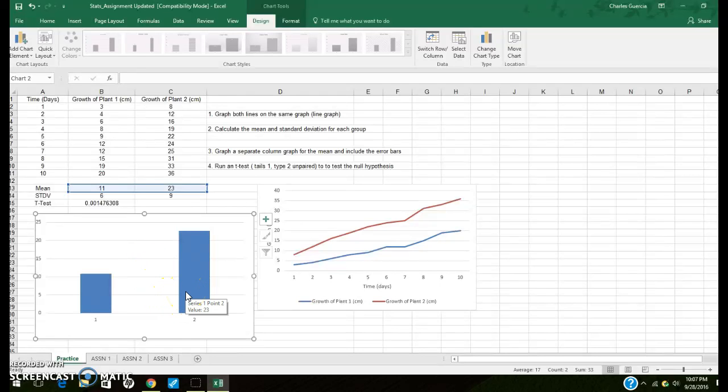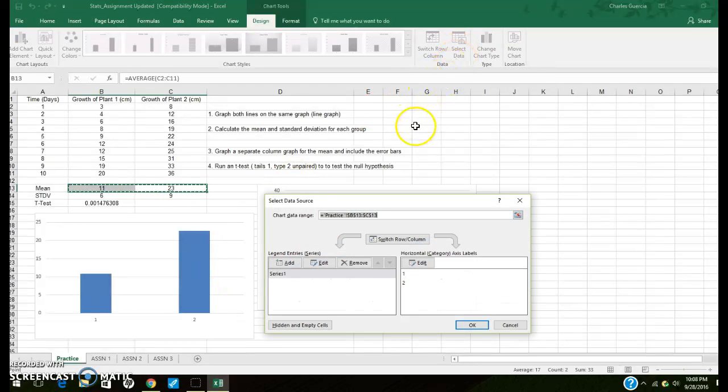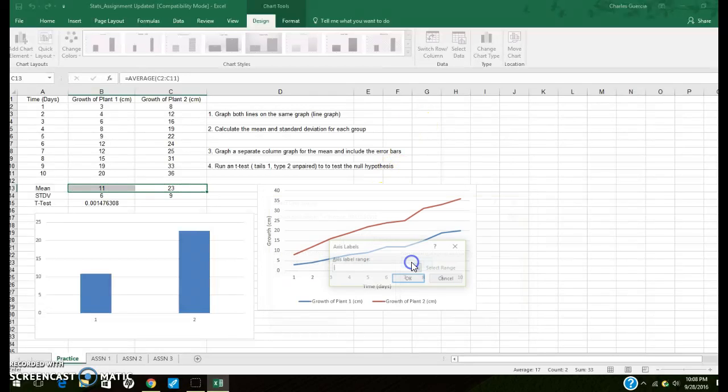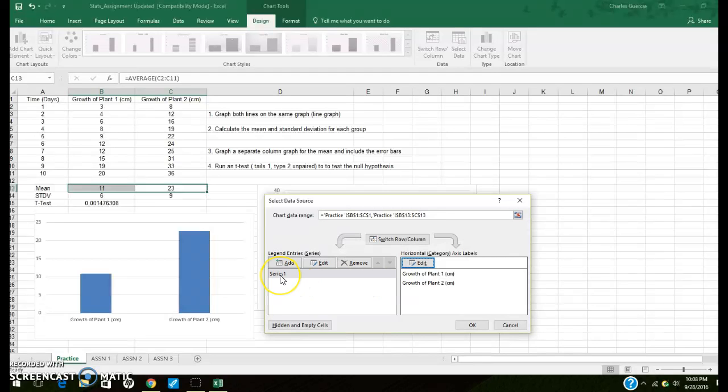One thing we can do here is if we go up to select data over here, we get different commands. We can edit our axis label down below, and now we get growth of plant 1 and growth of plant 2. That was going up to select data and looking at the axis labels and just highlighting what we had before. So now we want to look to include error bars.